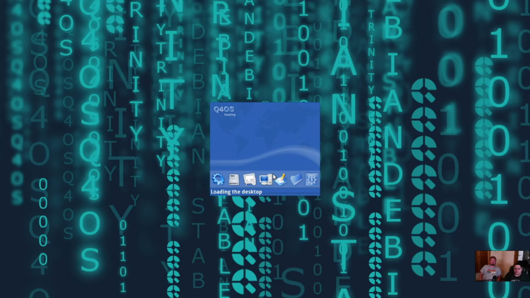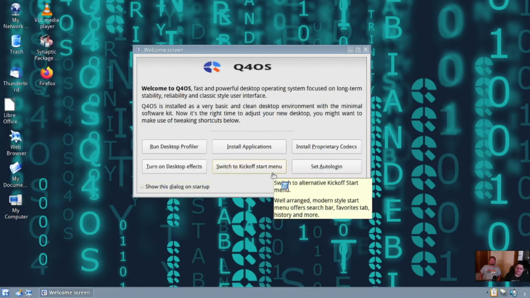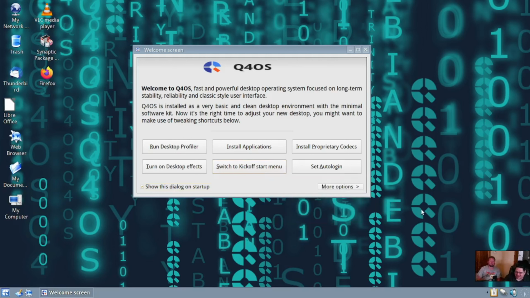And here we go, we're logging in. You like that? It's got a synthesizer in there. It's got a login sound like the old Windows 95 and 98 days. This is based off of the Trinity desktop, which is a fork of KDE. It's Debian 11 based. Is this Windows XP? No, this is not Windows XP, but it is looking a lot like it.